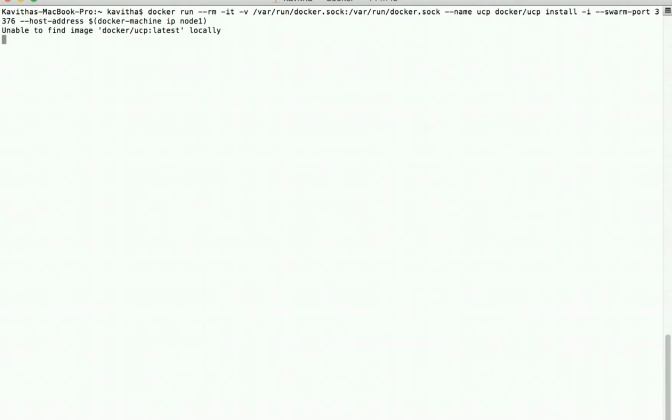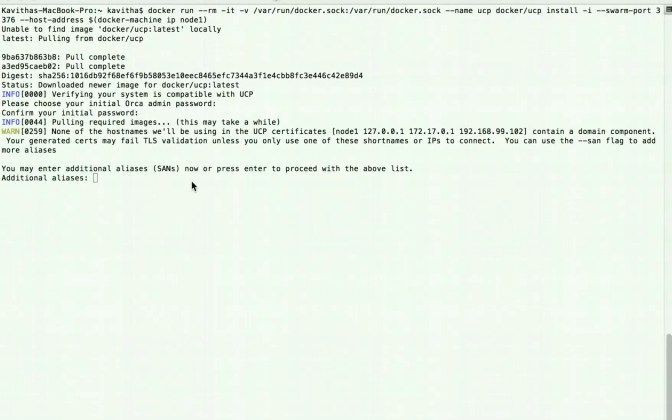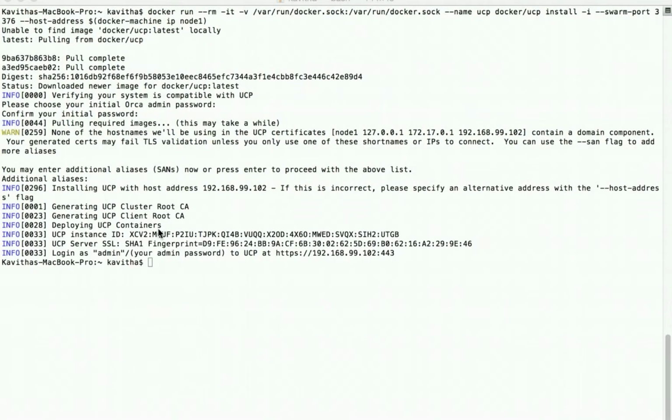So we don't have the image locally, so it is pulling the image from the Docker Hub. The UCP image has been successfully pulled. Now provide the password for the admin account. So confirm the password what you have provided. So now it is pulling the required other images. So the images have been successfully pulled. So we are not going to add any additional aliases. So click enter, and it has deployed all the UCP containers. Now we will be able to access the UCP dashboard at this link.